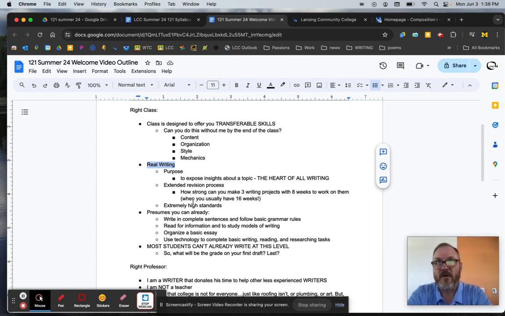Therefore, it's extremely high standards. They don't get any higher. This is college, and I can't change that for you. In high school, we can change that. You can graduate high school with a 7th or 8th grade reading and writing level, and most people do.